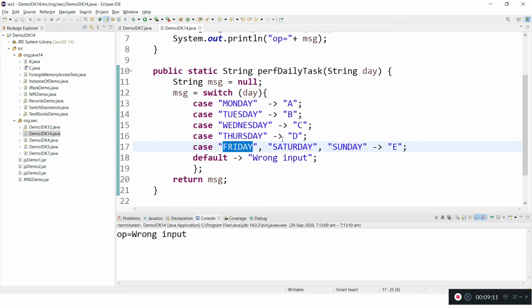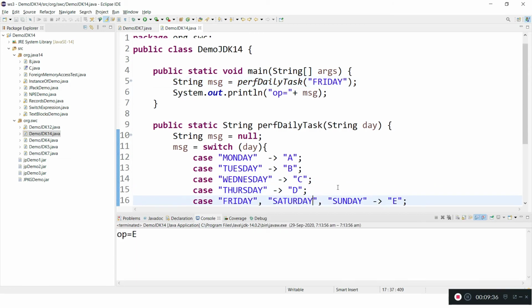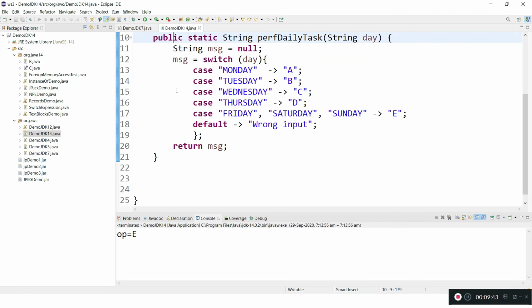Here for Friday, Saturday, Sunday, three labels are given to a single case. So the same logic will be applied to all the cases. These are individual labels, you can consider them individual cases; there are three different labels. Let me pass the value. We got output E for Sunday. This is how we write the switch expression.